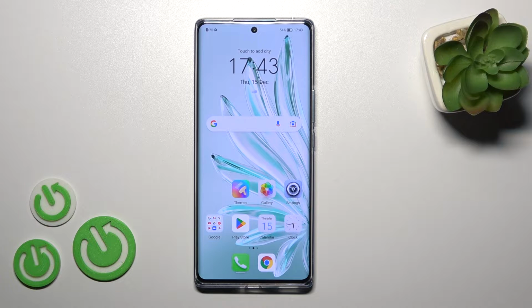Hi, it's Jane for the Honor 70 and I'll show you how to edit notification panel shortcuts on this device.